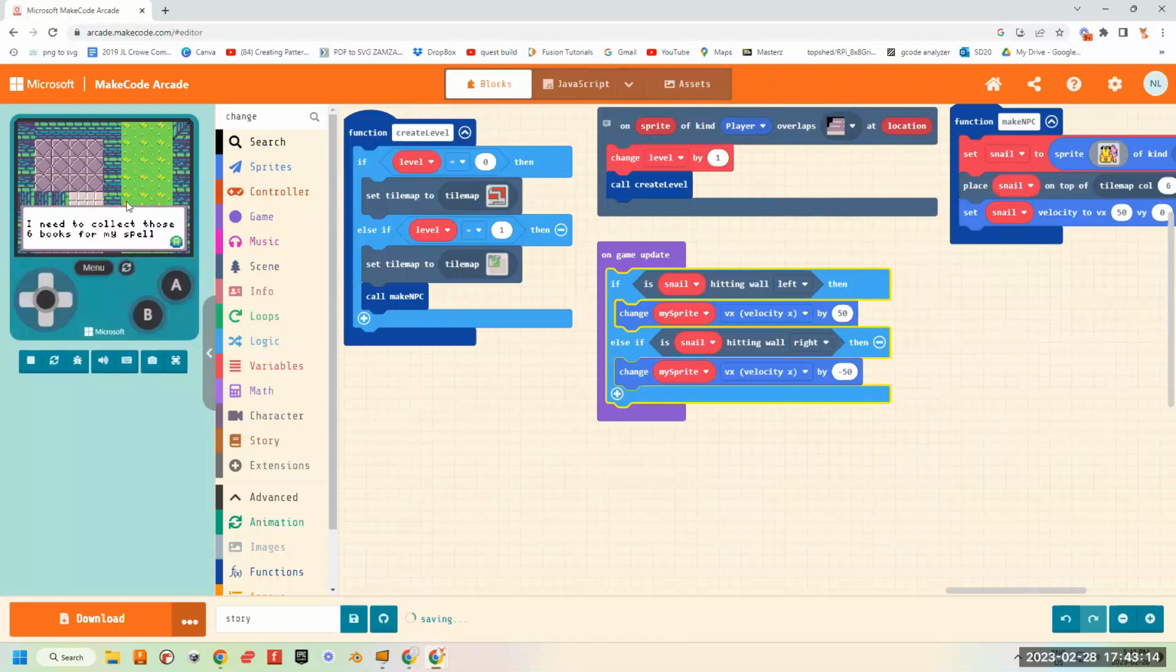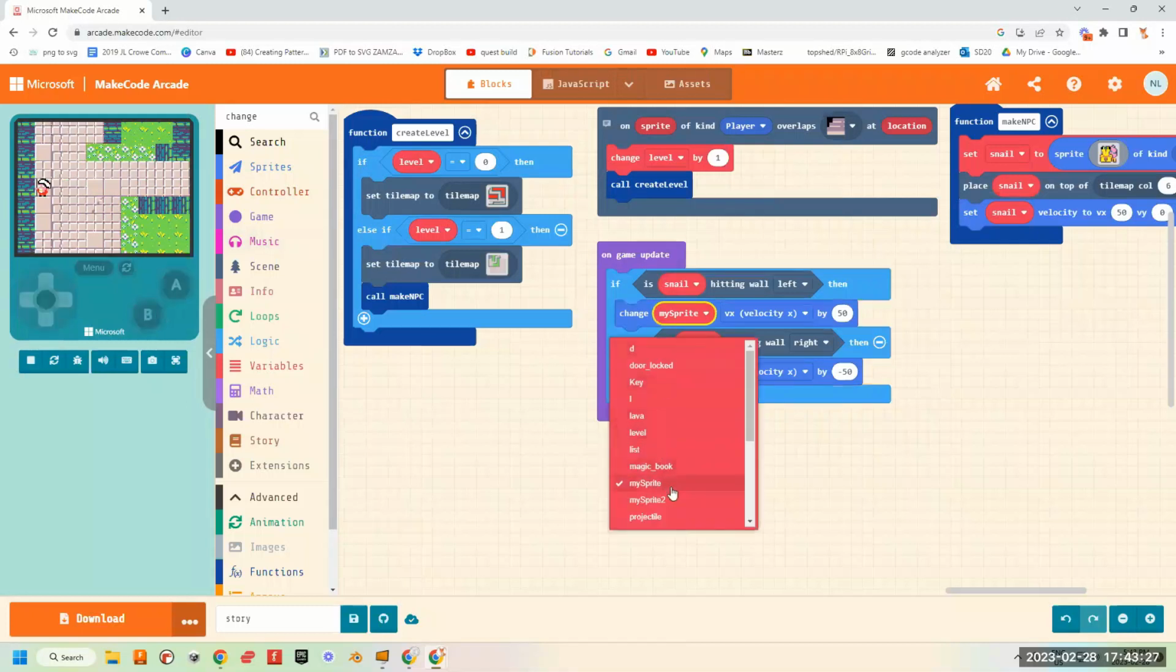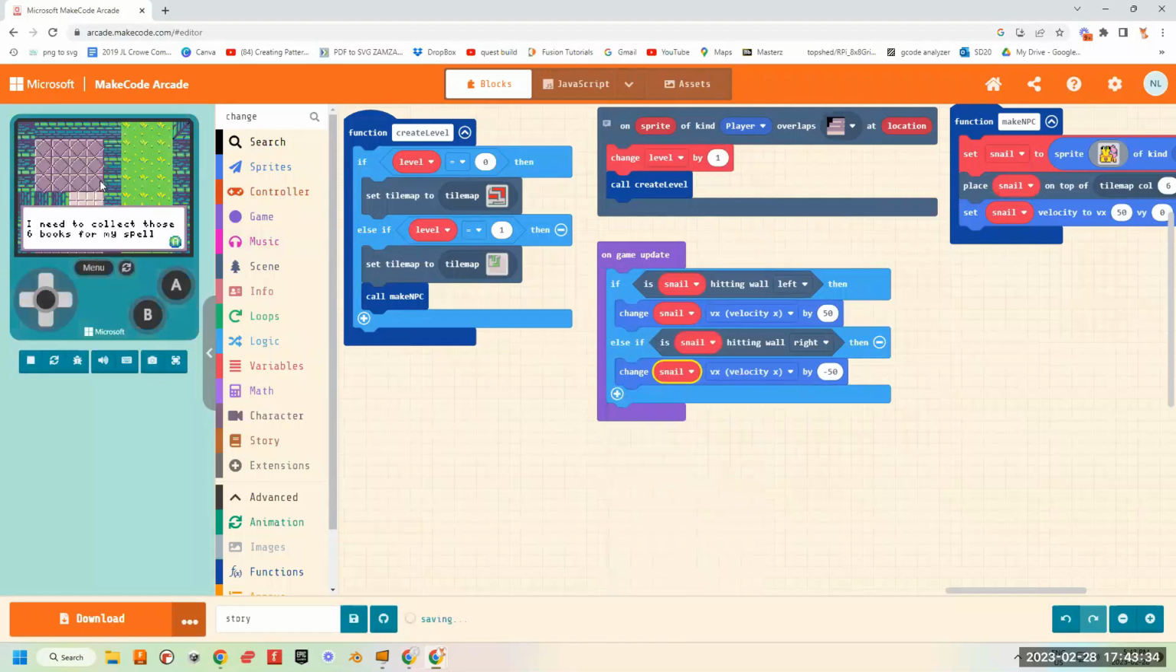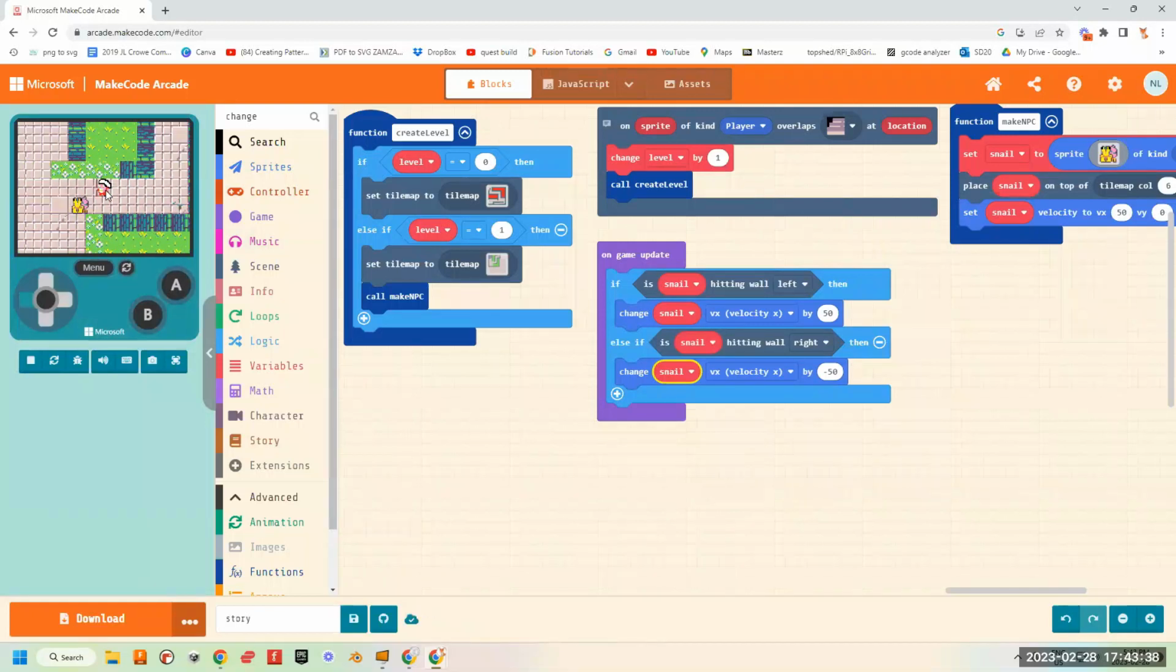Now just give it a second here, and I'm just going to come down. But my snails, whoops, actually, can you see the mistake I made? Oh, hopefully it's pretty obvious. I want to change the snail's velocity, not me. That's a bit of a mistake I made there. So that was my error. So let's come down. There he is. So he's just moving and he'll bounce back and forth.